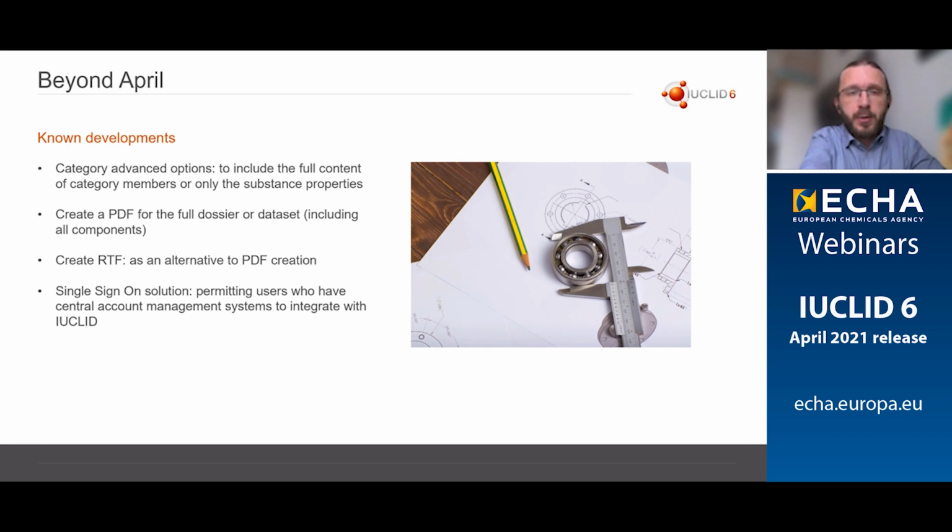Finally, we are going to work also on a single sign-on solution. This will allow users who have a Euclid server installation and a central account management system to integrate with Euclid so that the user accounts managed centrally can also be used to connect to Euclid. We will communicate this to the users as soon as it is available and start the testing with volunteers from the users community.